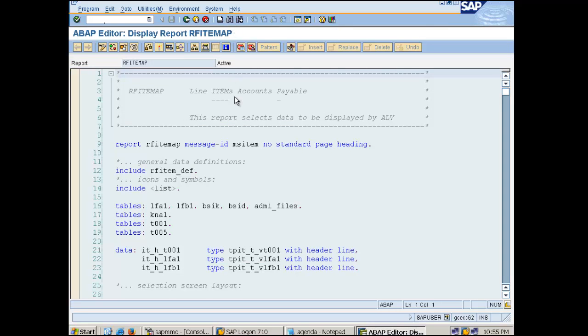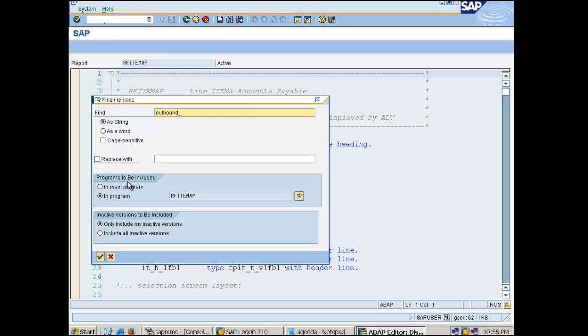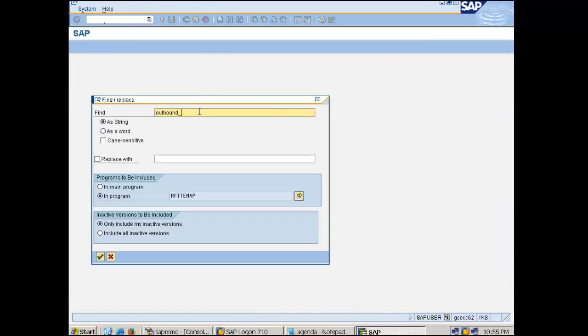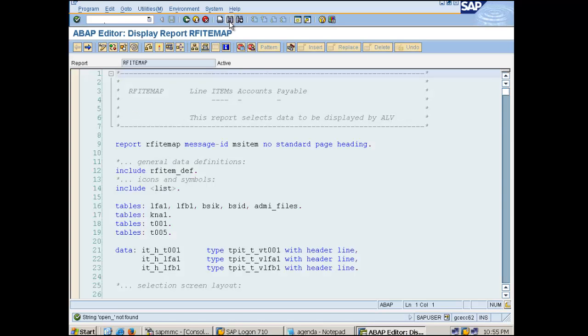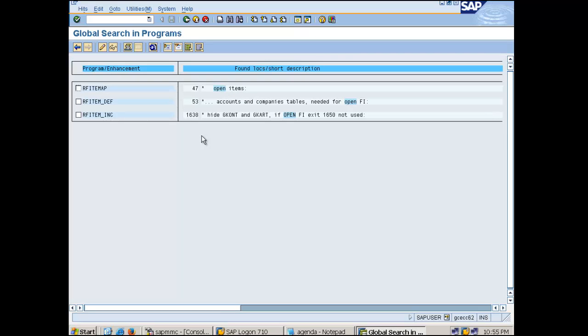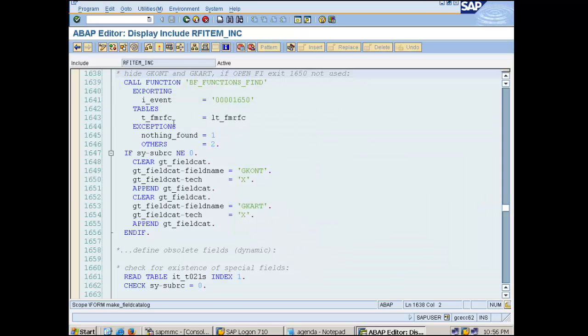Now in this, I'll try to search for outbound underscore. Let's see if it's available. If it's not, open underscore. So at least open. So there is something related to open. When I go and double click here, I can see that an event 1650 is being called via function module BF functions find. So what exactly is going to happen here?